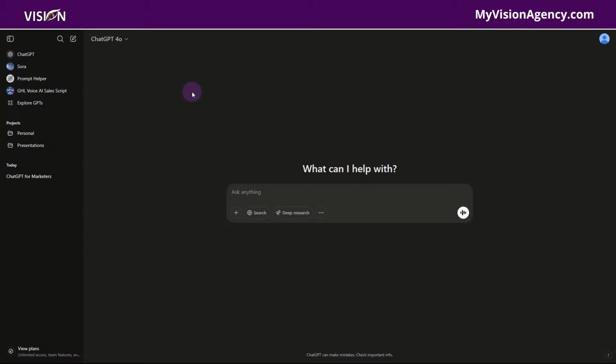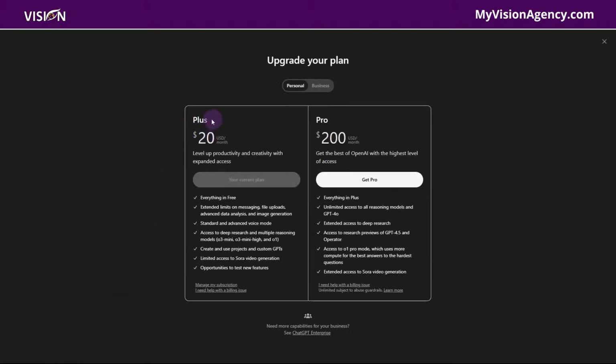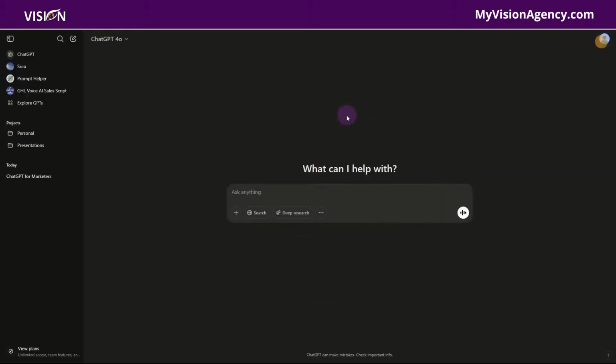You can go to chatgpt.com and sign up here. There is a free plan and a paid plan. If you want to see the different options, you have the Plus plan, which is what most of us use. It's $20 a month. And then you have the Pro plan, which is really for professional use cases, and it's $200 a month. So you can check all of that out there.